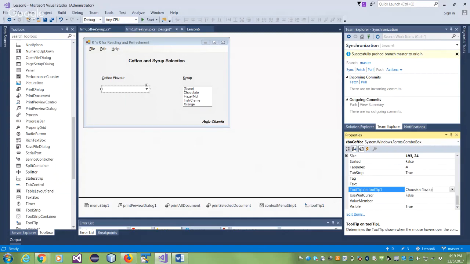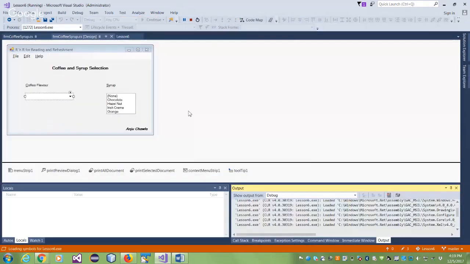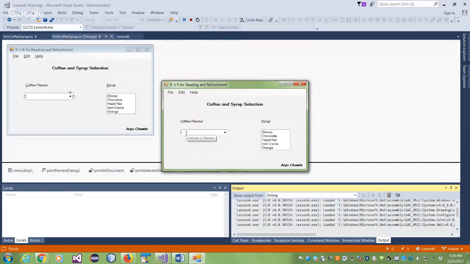This is how you add tooltips. So for tooltips, you first add a tooltip in your component tray. As soon as you add one, it will appear as a property in all your controls. And now whatever you give here, when I run it, it's a little difficult, but it will show up. See here, it says choose. That's a tooltip. Now again, you don't have to have 10 tooltip components. One will do, and that one will get added to every component, same way as your context menu.